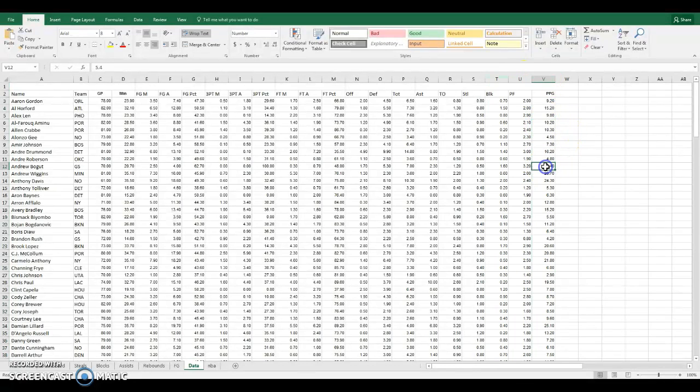Now, why is this important? I'm in a fantasy league, so all these numbers will allow me to choose the players I want according to how well they did last season, assuming that they will continue to do well this season.